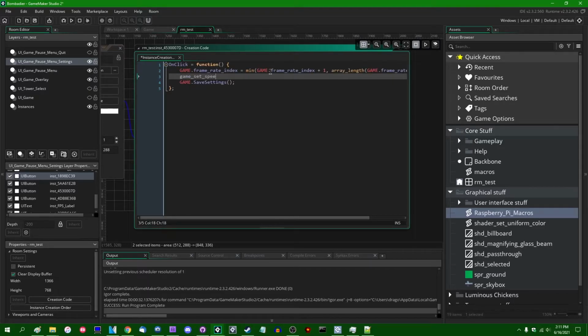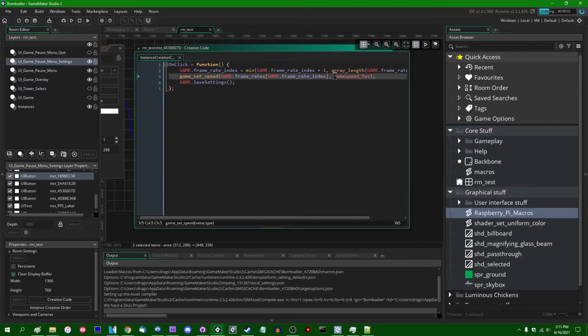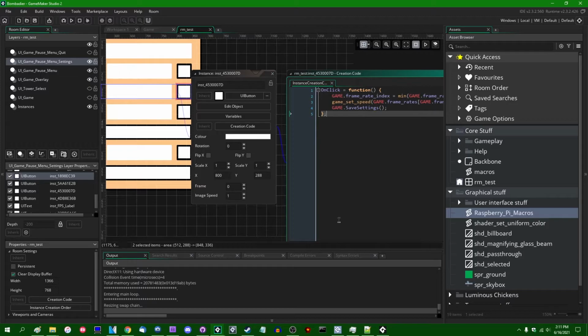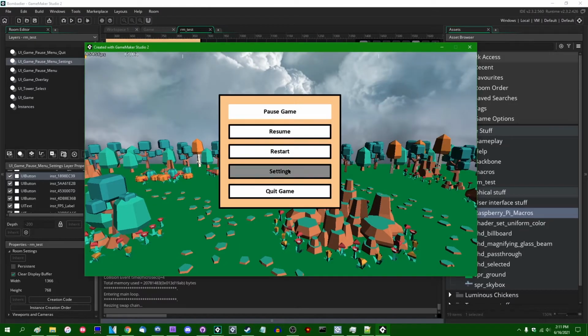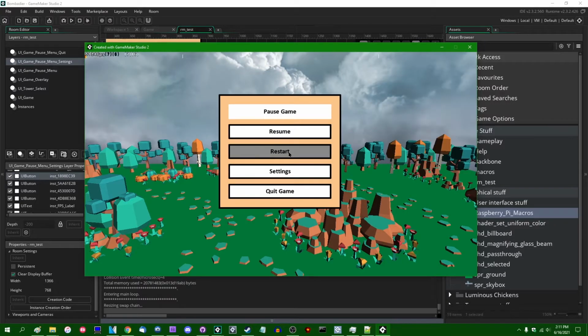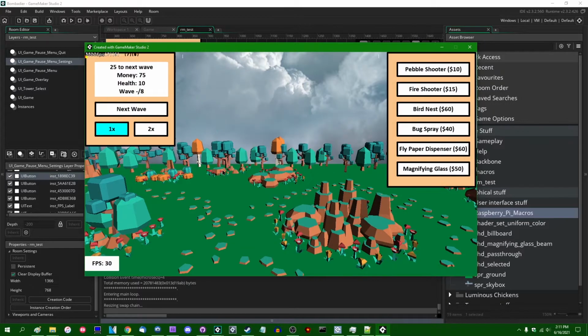Game set speed, game dot frame rates, game dot frame rate index, game speed FPS. Okay. The number of different ways that I can mess up my code is quite vast. You may notice. So let me try that again. Set the frame rate down to 30. That is indeed what the label says.